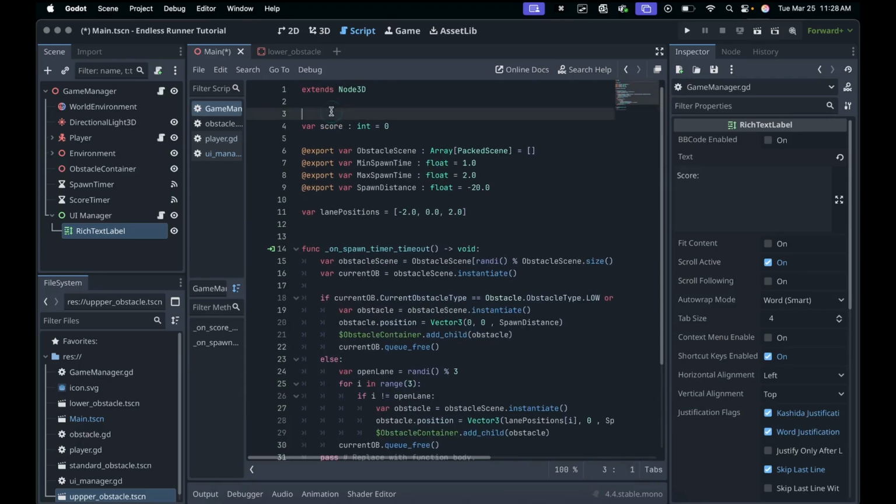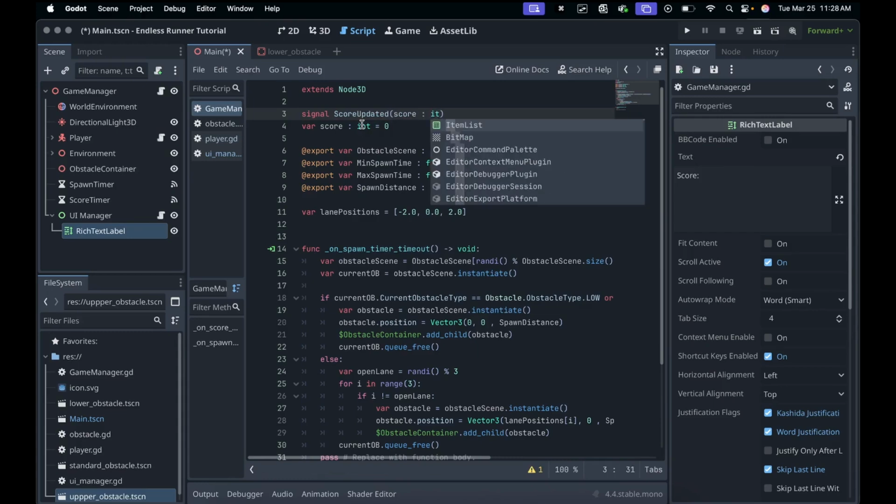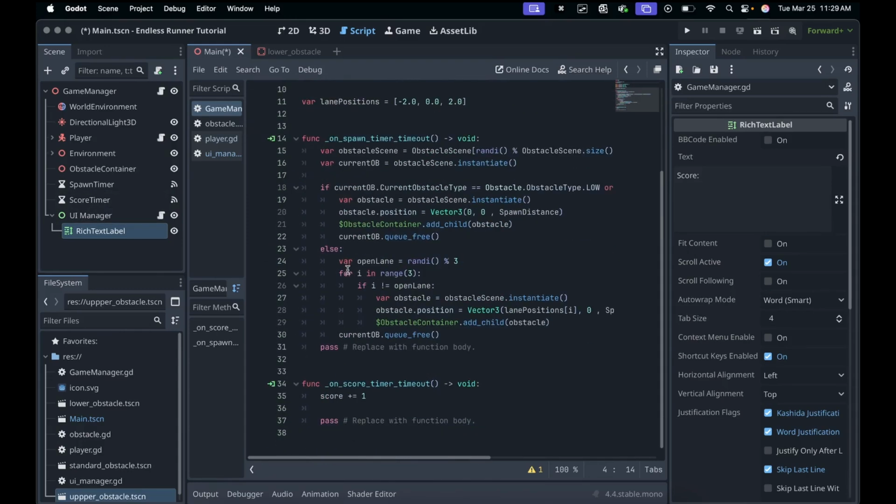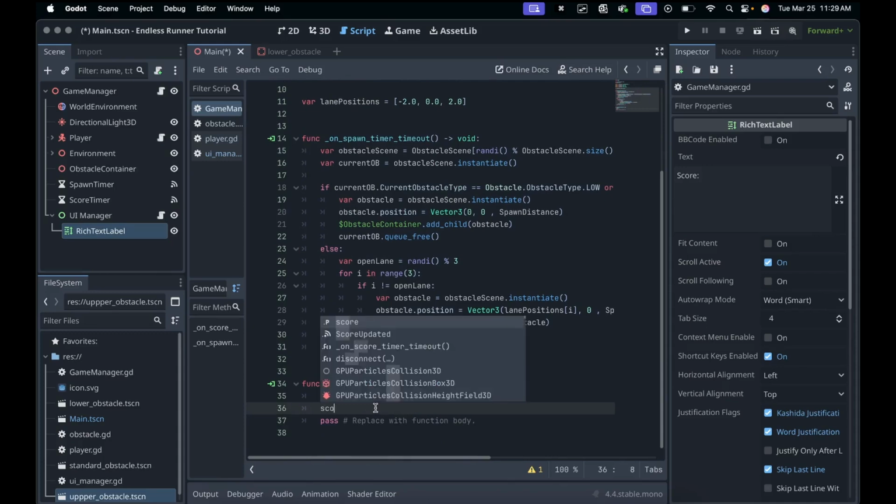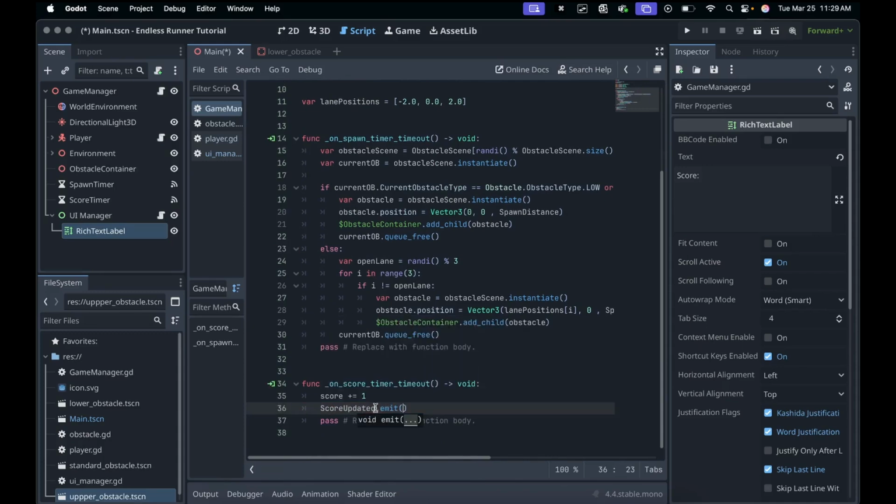So if we come up here and we type signal like that, we can create what's called a signal. And a signal is basically like an event. We can say, hey, an event happened, something happened, right? And we can come in here and say score_updated, and we can pass in a score and we'll make that a type int. That way we know exactly what it's going to be. And now we can emit that signal whenever we get score. So we'll come down here and we'll type score_updated.emit, and we'll pass in our score.